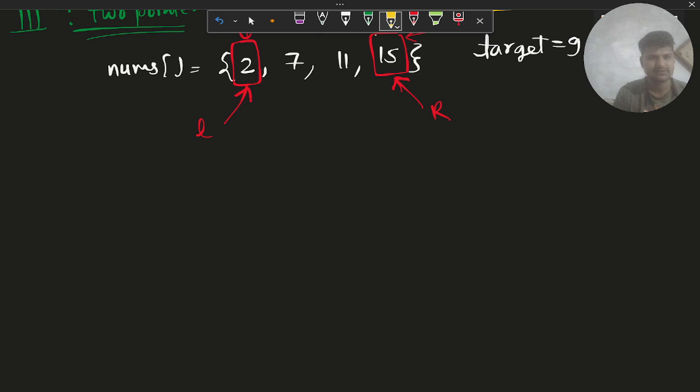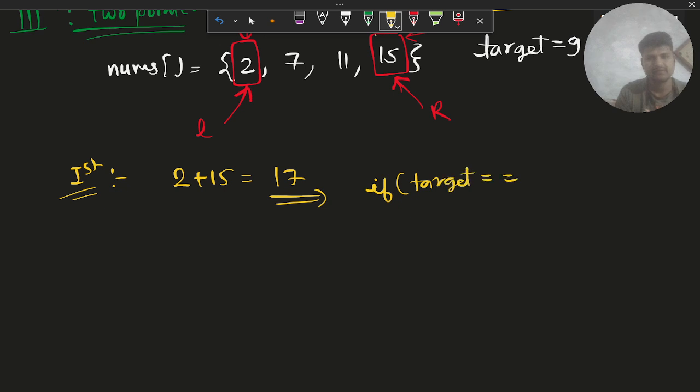In the first iteration, it would be 2 plus 15. What you will get is 17, and you have to compare it with the target. First of all, if my target is equal to 17, then we return the index, that is L and R. But it is not equal, so we have to move the pointer.